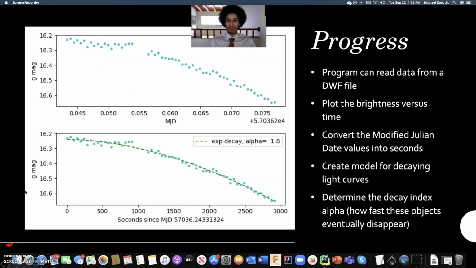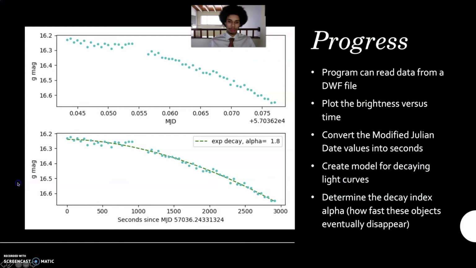So far, the program I have written can read the data from the DWF files, plot the brightnesses versus time, convert the modified Julian date values into seconds so they're more understandable at a glance, create a model for decaying light curves, those are light curves that have a negative slope, and determine the decay index alpha, which tells you how fast these objects eventually disappear.